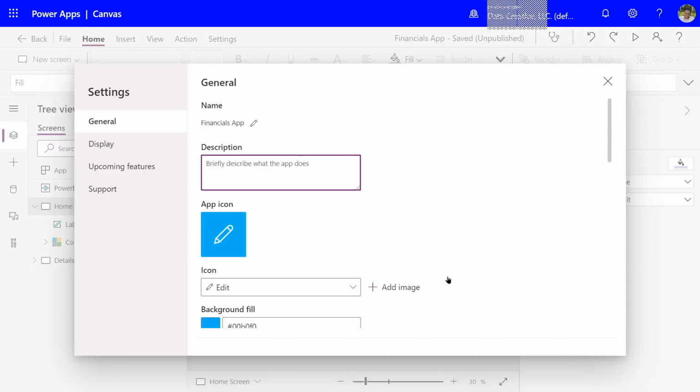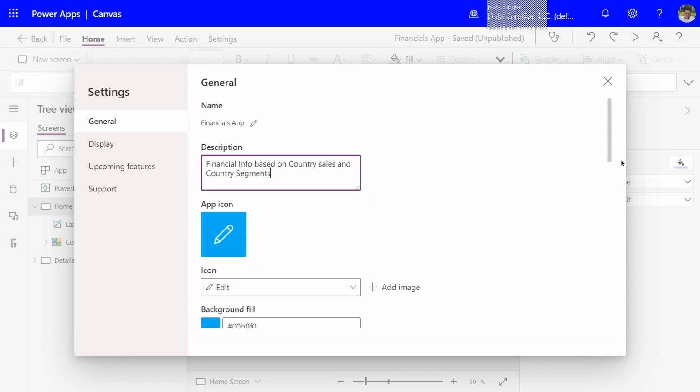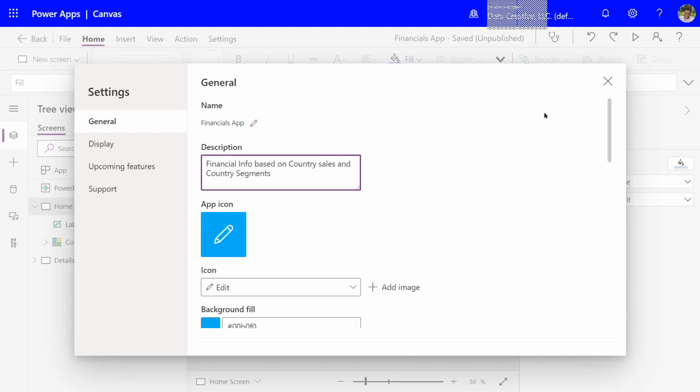And for the description, I'm going to put Financial info based on country sales and country segments. Something like that is fine. I'm going to scroll to the bottom of the screen, and we kind of saw the screen before, we just never filled anything out on it. Right? There's nothing else we need to change. So now I am going to close the screen.